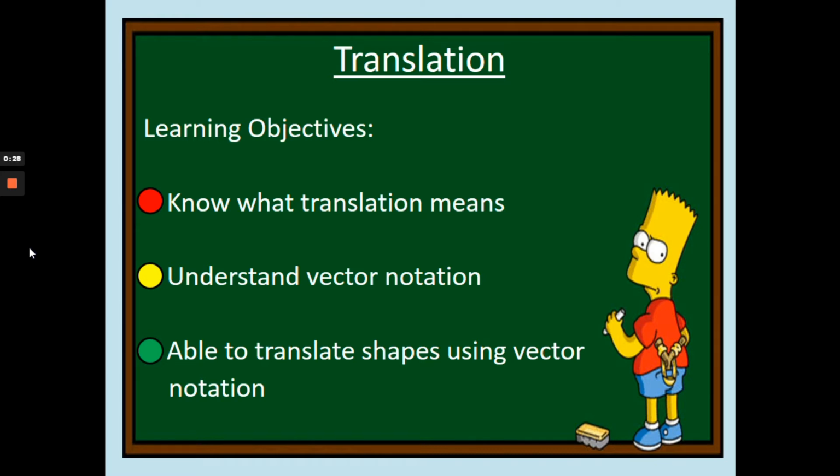So by the end of the lesson you're going to know what translation means. You're going to understand something called vector notation, and then you're going to be able to translate a shape using vector notation.